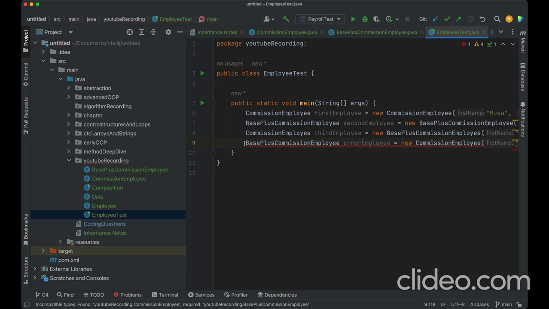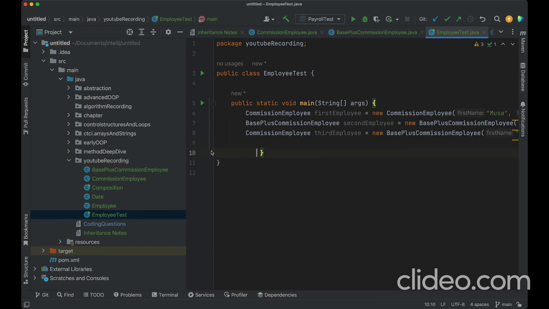So the idea is that your subclass, the inheriting class, cannot be a reference type for the superclass. I hope you understand that. So I can remove this. I just wanted to show that this is an error. It shouldn't be.